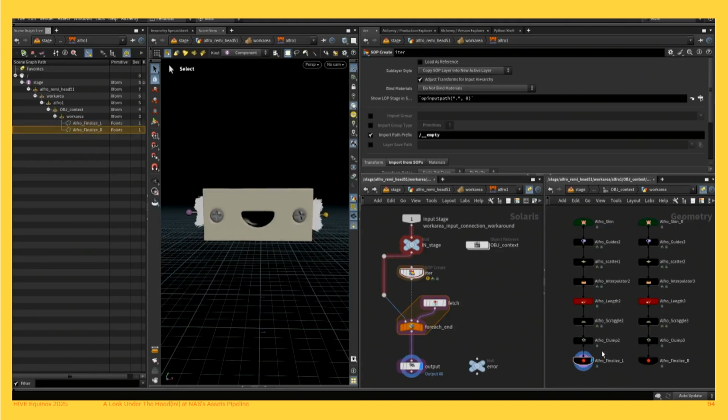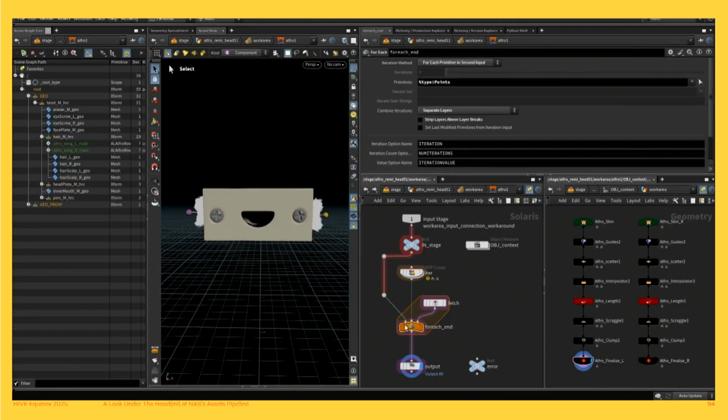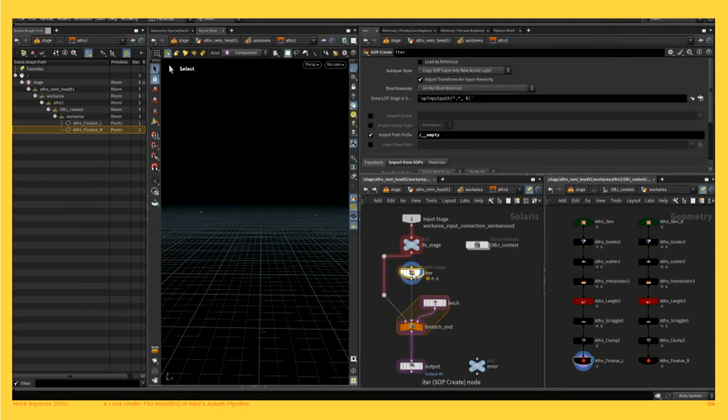You can see if I disconnect and reconnect it, that updates really nicely and interactively. And that's triggering this for each loop that's just set to iterate over those point prims. This loop recooks as this iteration changes.